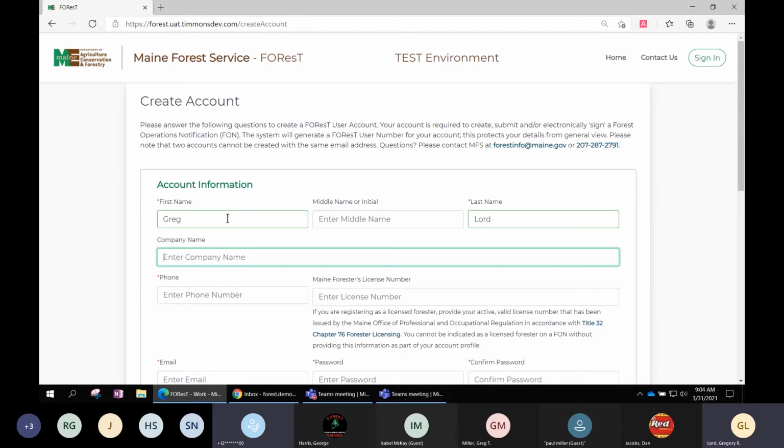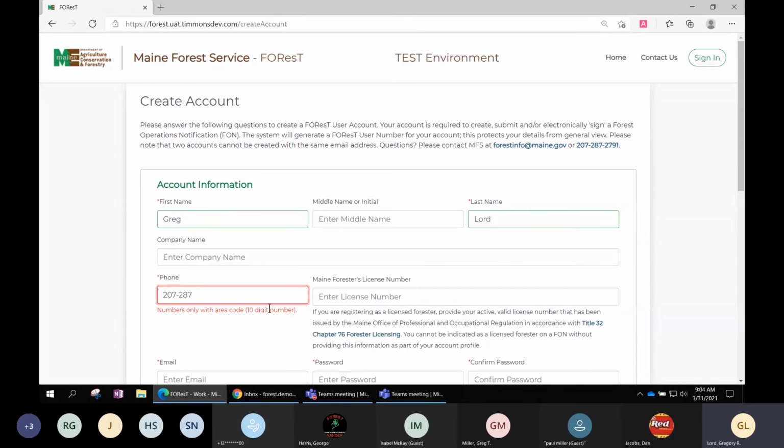If there's a company name, you'd put it in. My phone number. Oops. As you'll notice, we have some helpful hints here that I'm currently not following, but on the phone number, we're just looking for the actual numbers. There's no need to put in dashes.